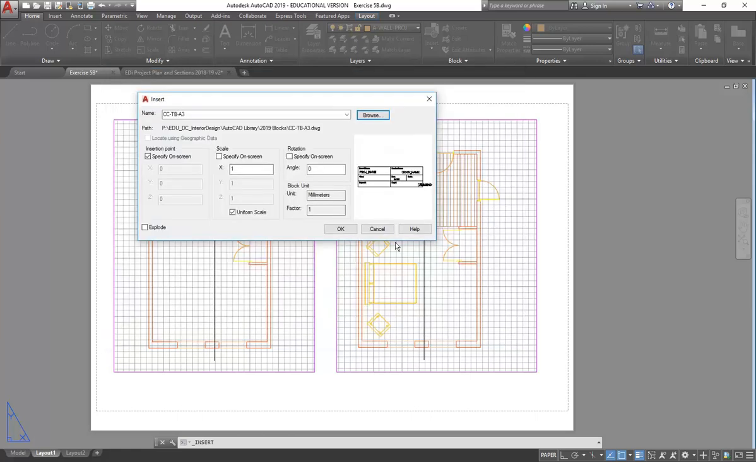Double click. And actually, I'm even going to turn that option off for insertion point. So I've turned off all the tick boxes because I'm happy for this to go at 0, 0. I've set it up so that the insertion point goes onto that corner there, and then the title block should go in the right place. So I'll click OK.